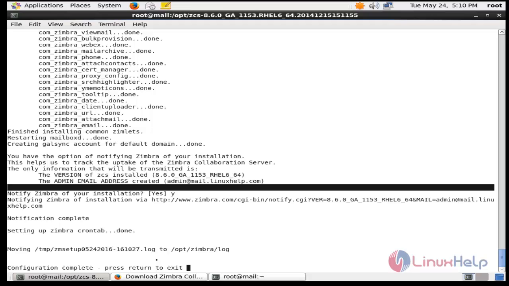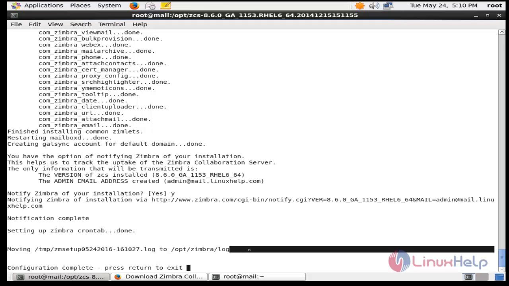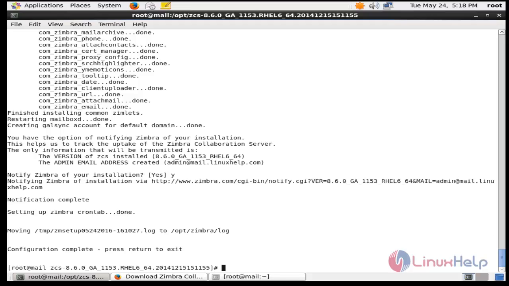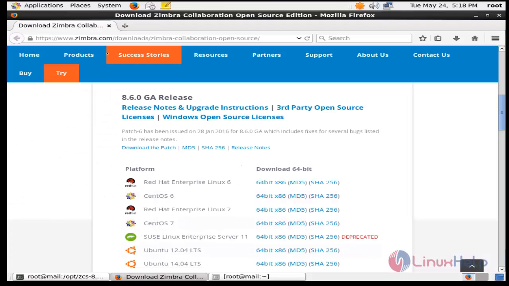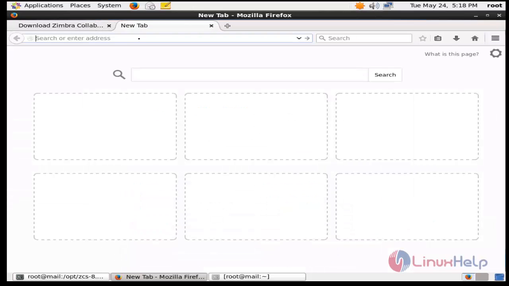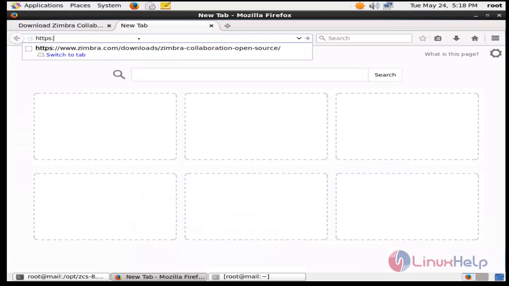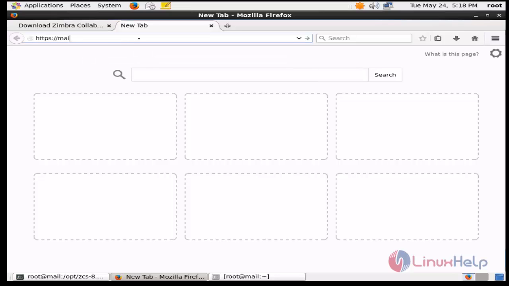Thus the Zimbra is successfully installed. Now press enter to exit. So once the setup is done, we can log in through the browser at https://mail.linuxhelp.com.